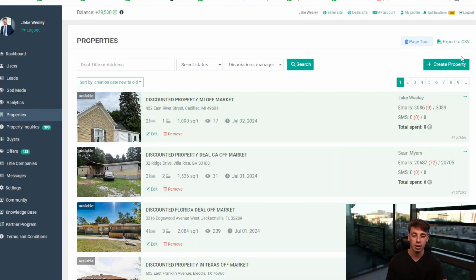Next, we go into properties. This is where you post all your properties you have for sale. So once you have a new property that you want to sell, you just click Create Property.